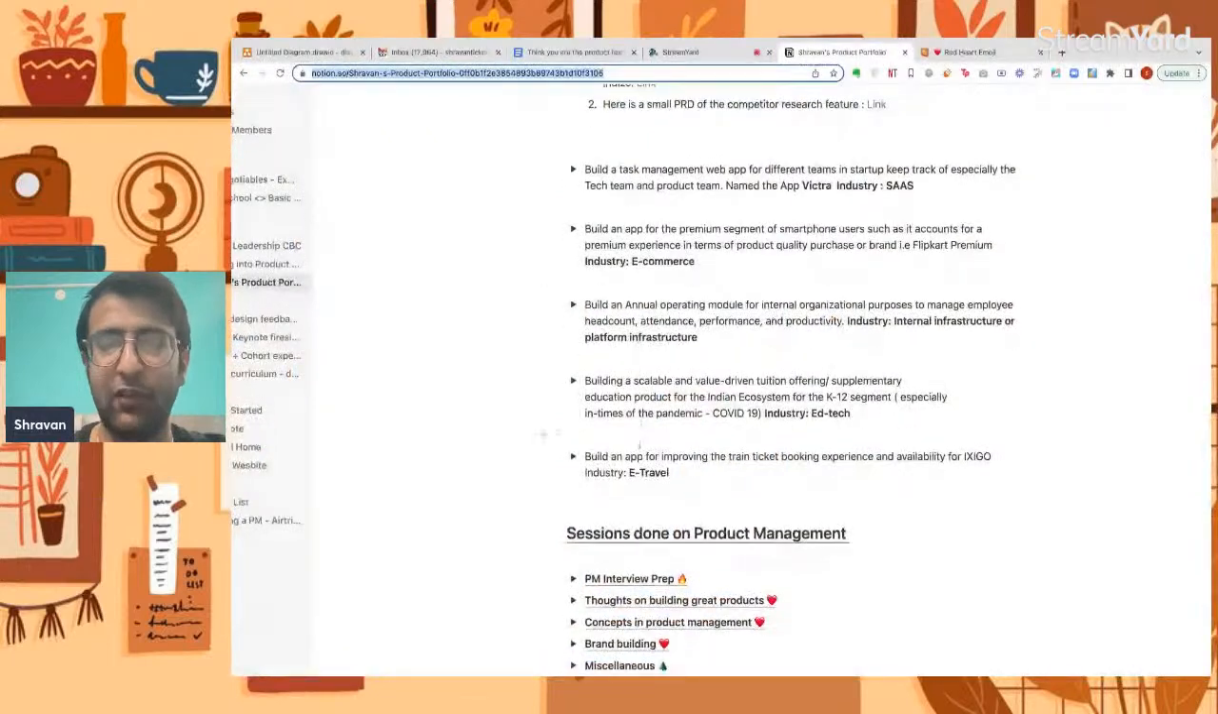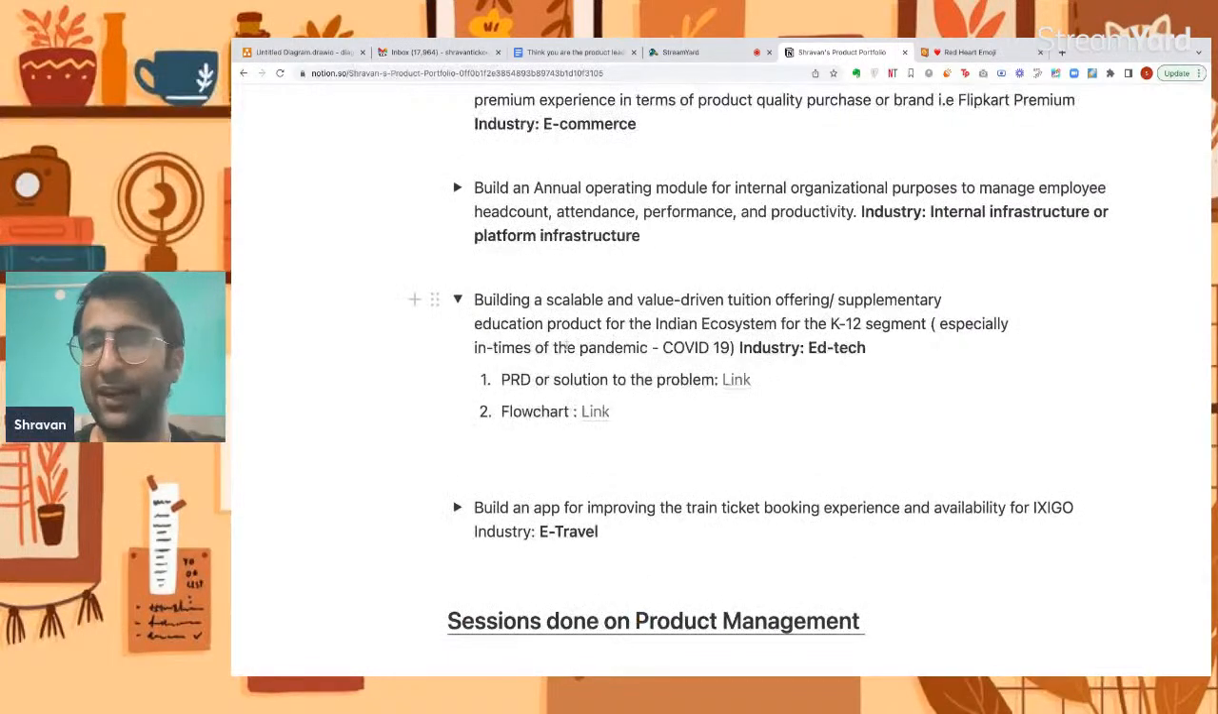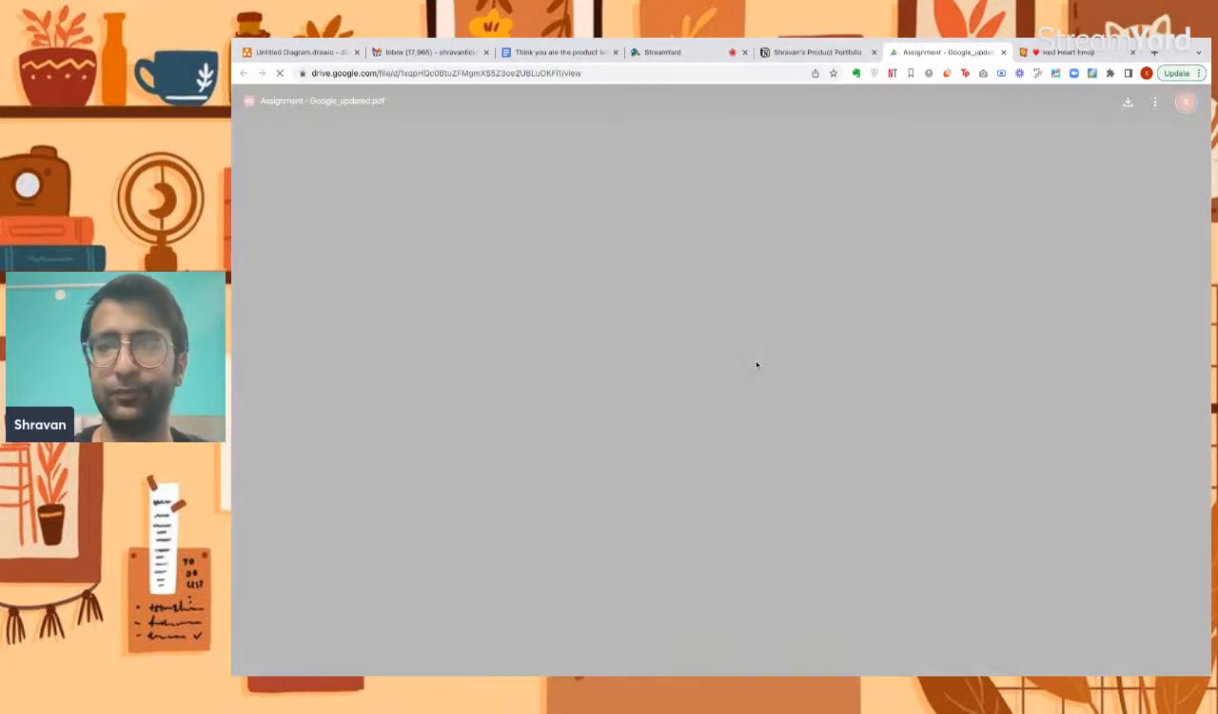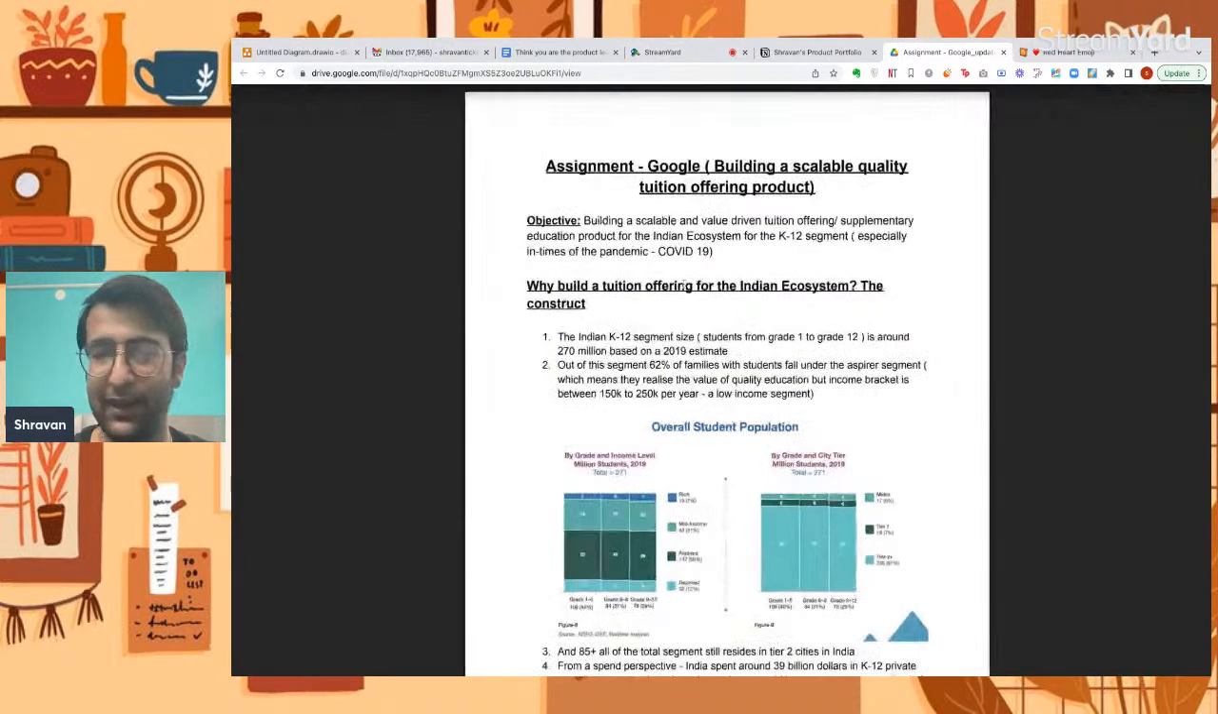Like, for example, there is a case study on how you make an online tuition class solution in India, right? In an MBA, when you do this case study, like, for example, if I again share my screen, think of it like this. You had a case study like: build a scalable value-driven tuition offering, a supplementary education product for the Indian ecosystem. So what you did is you clicked here and you started doing a PRD.